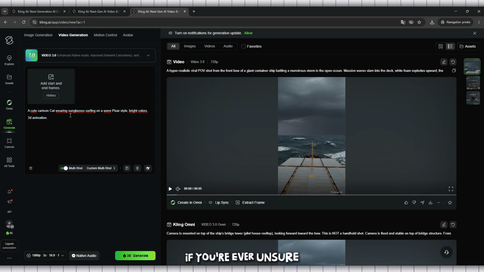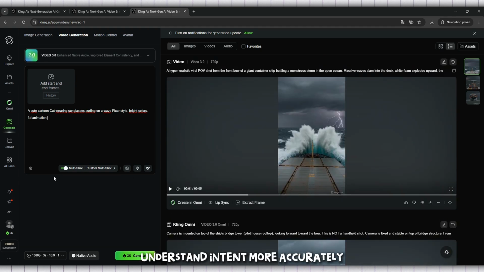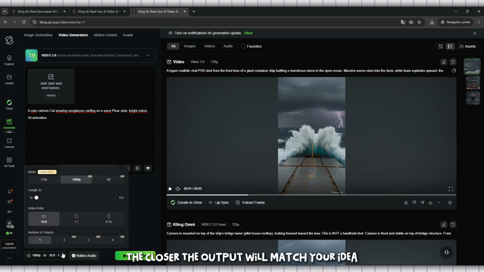If you're ever unsure, describe it like you would tell a human artist: who or what is in the scene, what they're doing, and how it should look and feel. Adding these details helps the model understand intent more accurately and reduces the number of retries. A good approach is imagining you're briefing an animation studio. The more direction you give, the closer the output will match your idea on the first try.